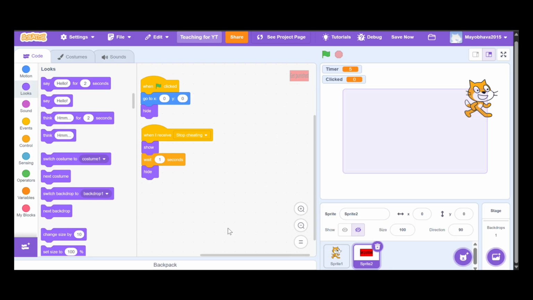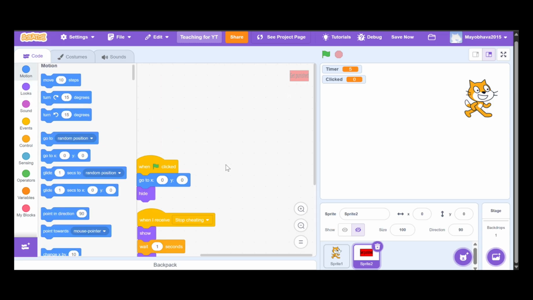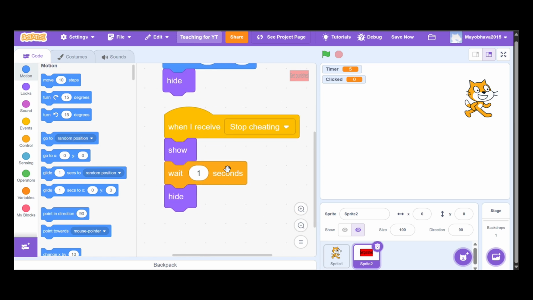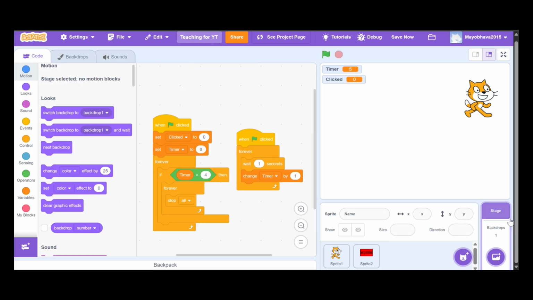Let's go here. Now let's zoom in again. When green flag clicked, go to 0, 0, which is the middle again, hide. When I receive "stop cheating," show. So you guys can understand you're actually cheating. Wait 1 second, hide. So after that, when it shows, okay, you got it, and then it hides itself.